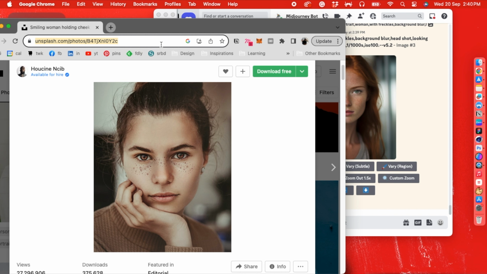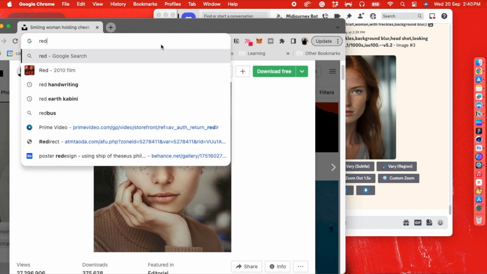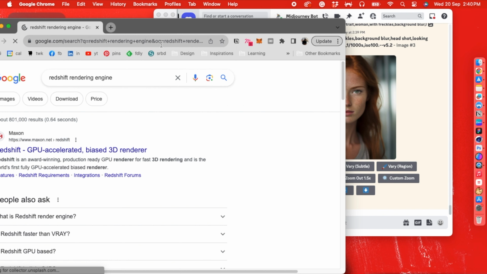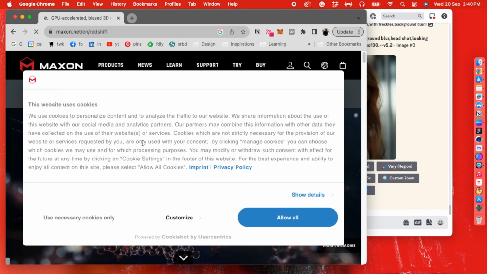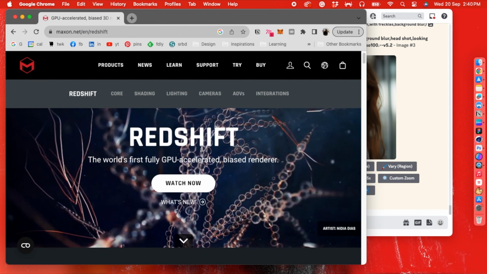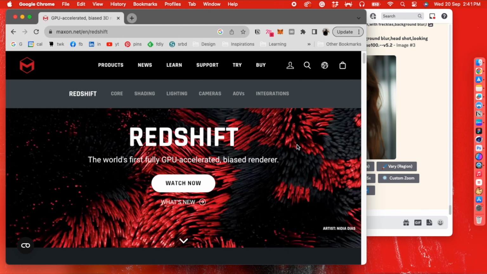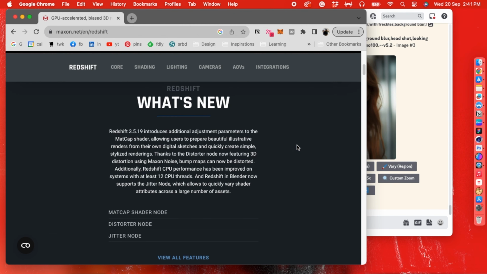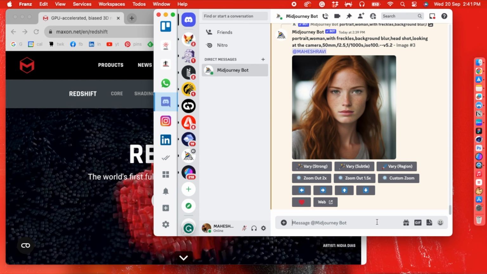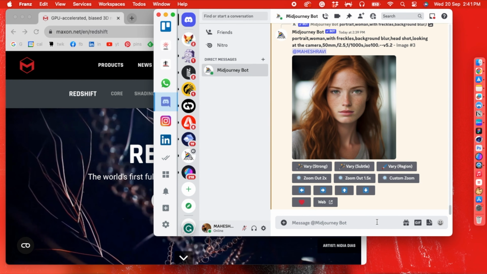So for instance, let's say a rendering engine, a very popular rendering engine called Redshift. So we'll go to their site and we will see that there are a lot of interesting keywords that you can see from here, right? GPU accelerated biased renderer. That is something that we can use to create an interesting character. Let's say we will do the same thing here.